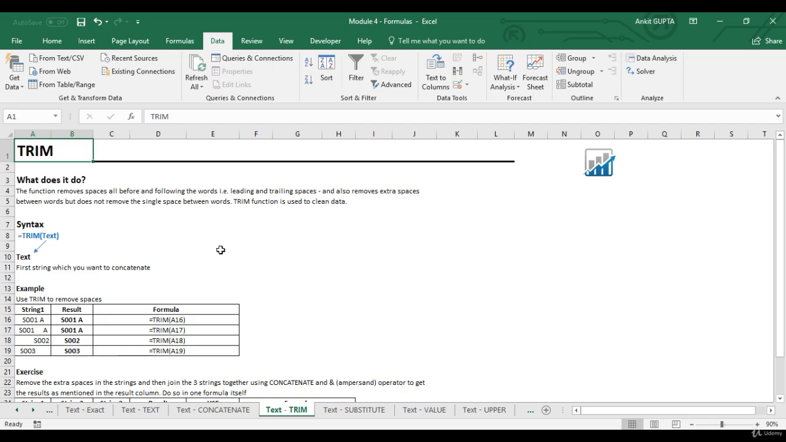Now, as the name suggests, trim is used to trim something. And in the case of Excel, it is used to remove leading or trailing spaces or remove extra spaces between words. So let's look at the syntax first. It's very simple. You just call the trim function and then pass on the cell location for which you want to remove the spaces.